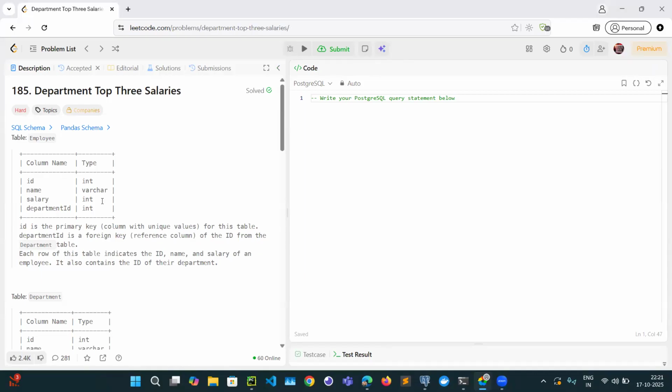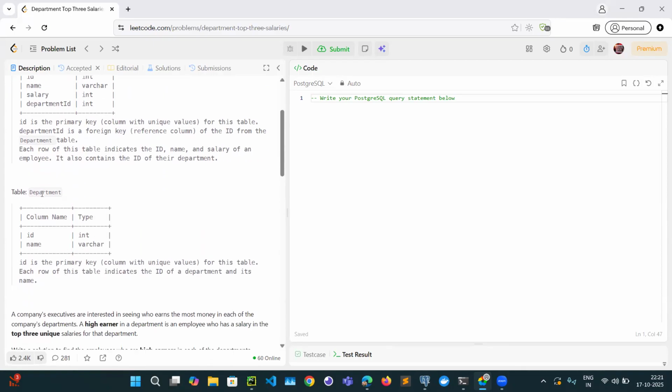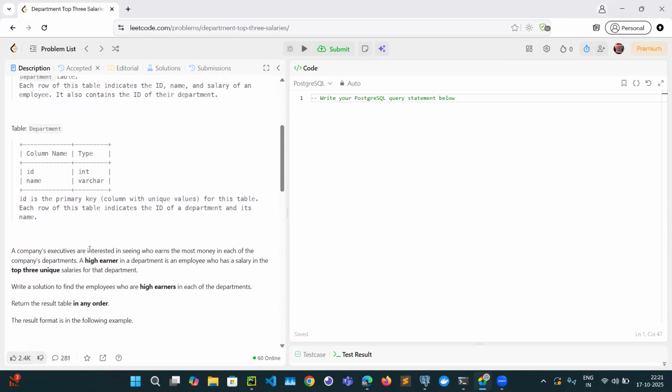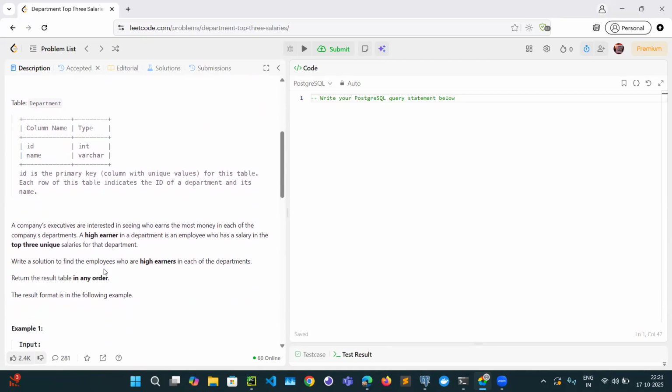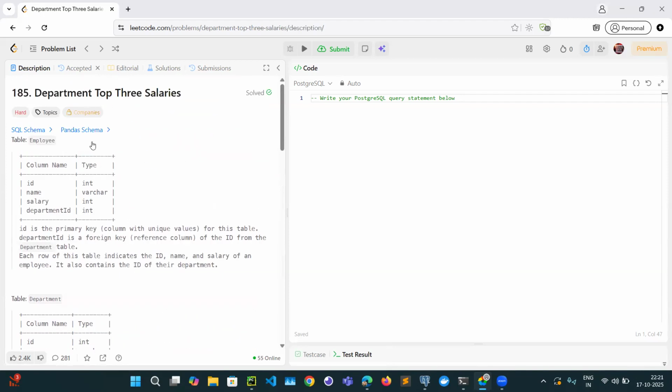Okay, so let's read the question. We have an employee table: employee ID, employee name, employee salary, and the department ID. We have the department table with the department ID and the department name. We need to write a solution to find the employees who are high earners. And what does high earner mean? A high earner is an employee who has a salary in the top three unique salaries of the department. So basically, for each department, you need to return the top three salaries.